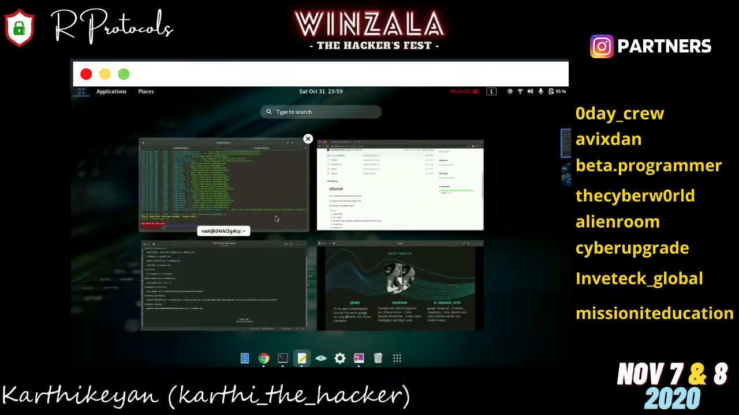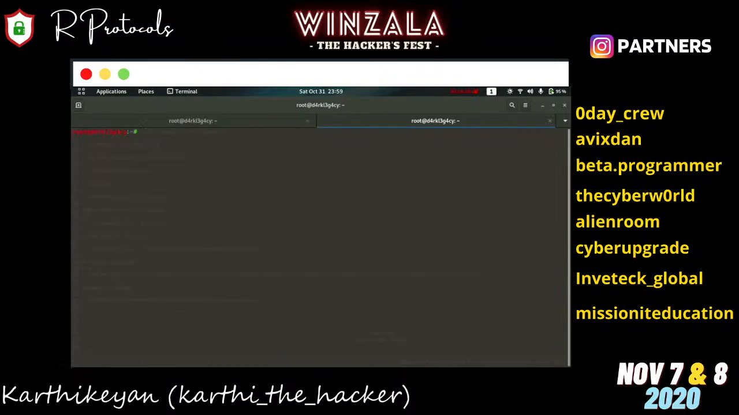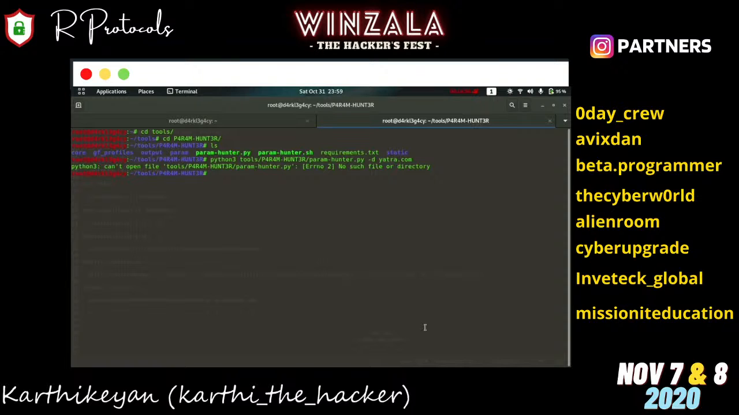To use Param Hunter, we will move to the directory tools. We'll paste this command. You will use the domain as yatra.com itself. So I'll list this once again. Oh, sorry. Yeah, the tool has been executing.